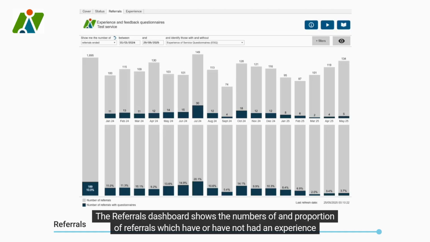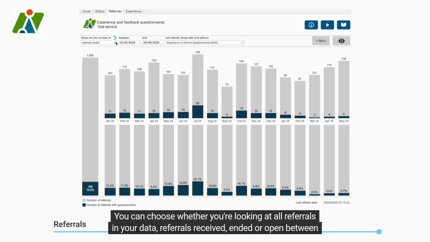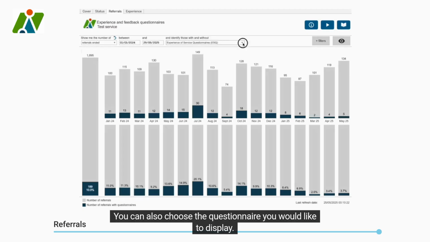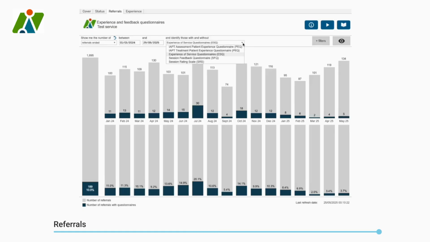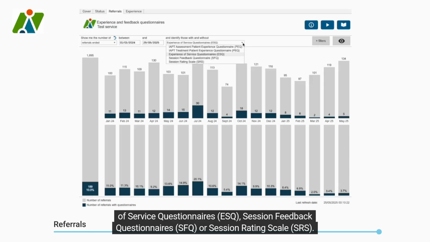The referrals dashboard shows the numbers of and proportion of referrals which have or have not had an experience or feedback questionnaire completed. You can choose whether you're looking at all referrals in your data, referrals received, ended, or open between the period start and end dates. You can also choose the questionnaire you would like to display. This could be the IAPT Assessment Patient Experience Questionnaire, PEQ, IAPT Treatment PEQ, Experience of Service Questionnaires, ESQ, Session Feedback Questionnaires, SFQ, or Session Rating Scale, SRS.